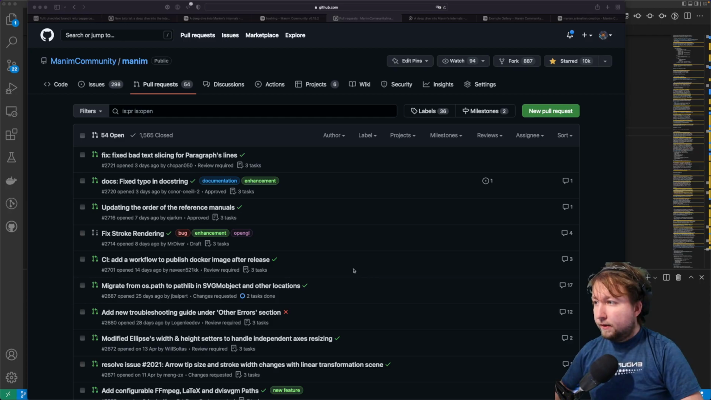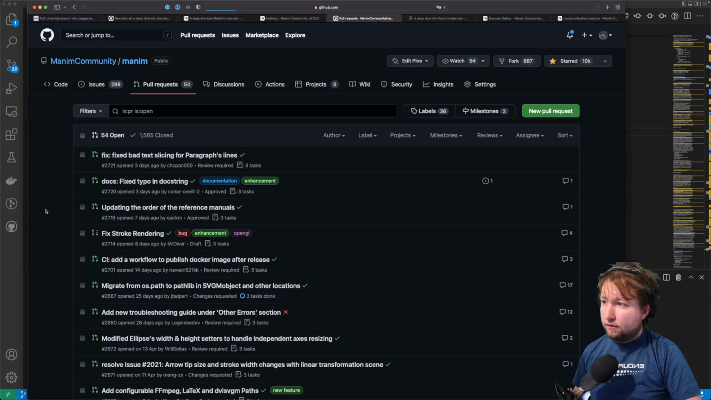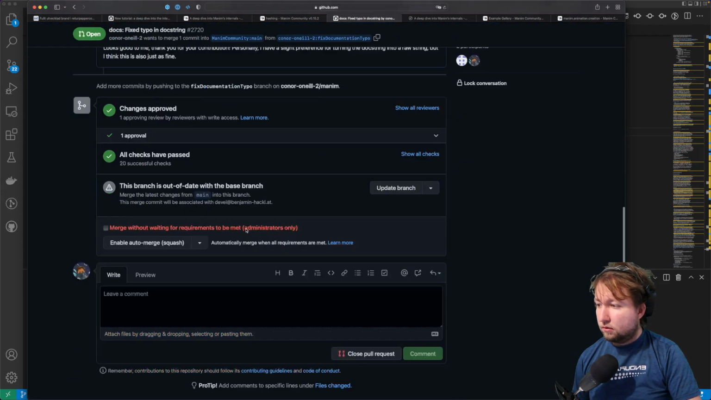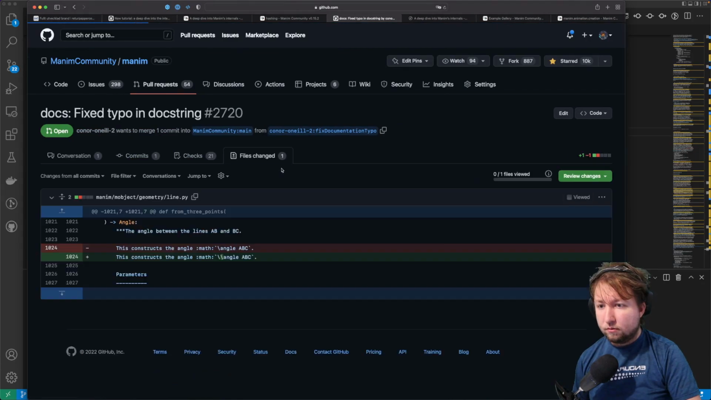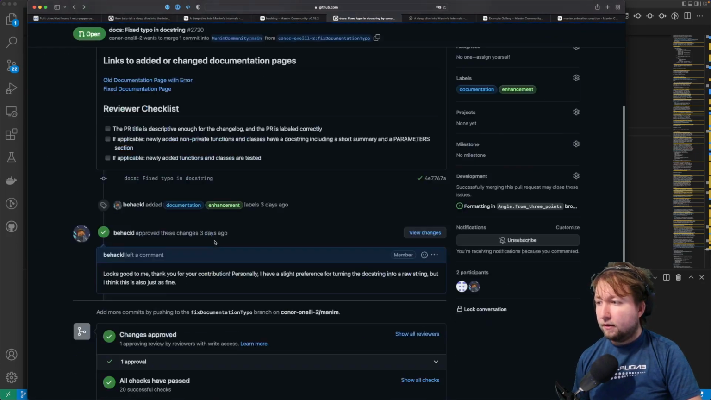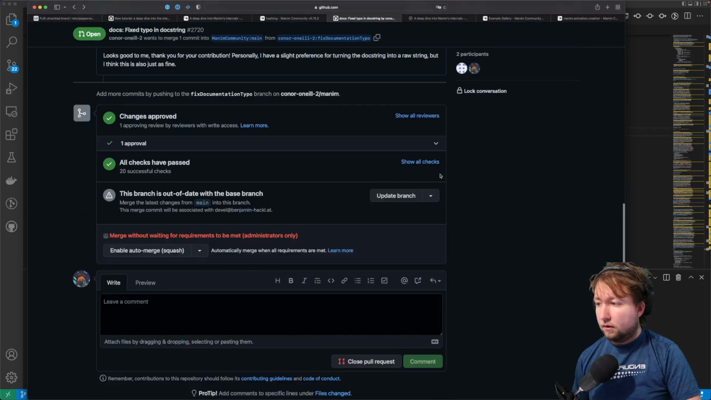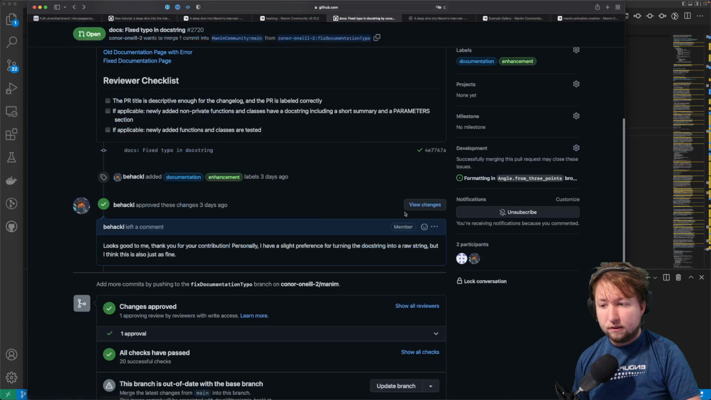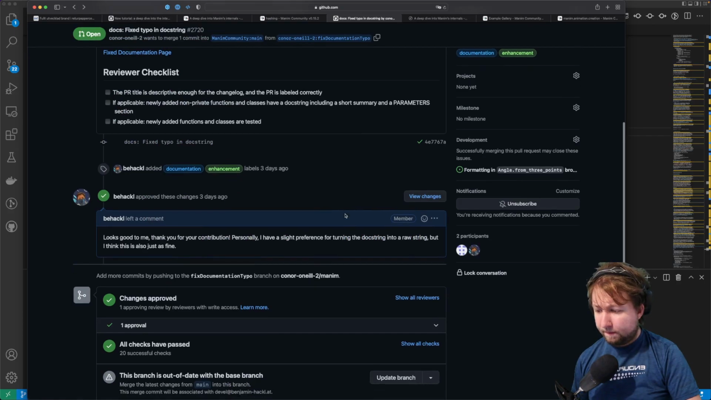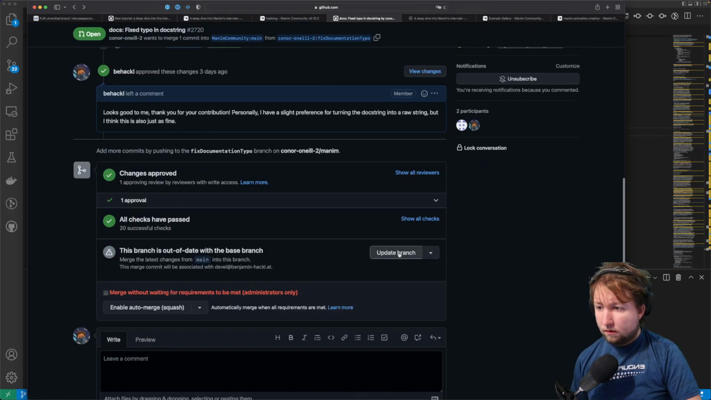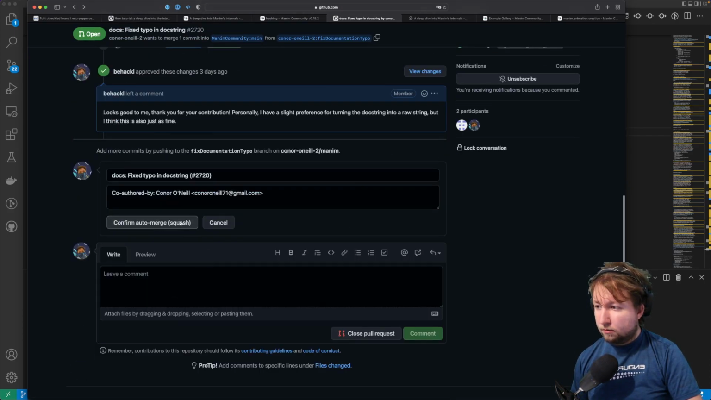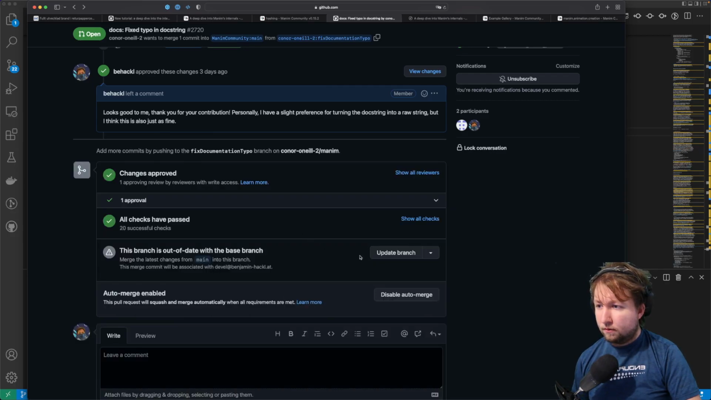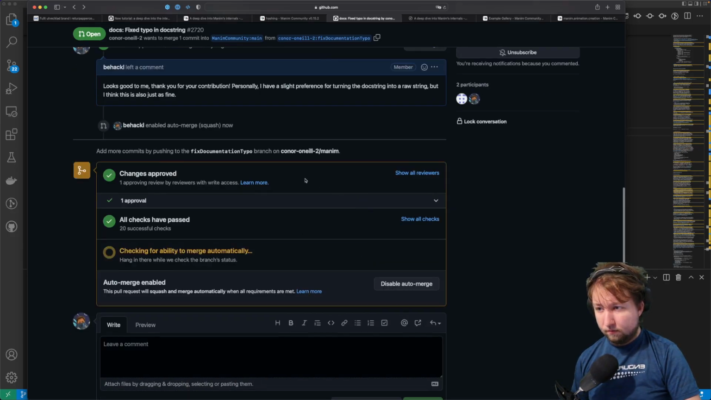Okay, let me briefly check, because I think one pull request has been merged already. How was it? This one? I thought this one was merged. What was this? Oh, yeah, the angle. True. Let's merge this so that we have done something today already. Enable auto merge. Update.